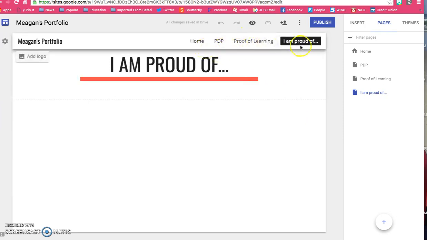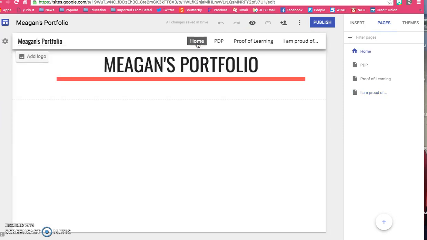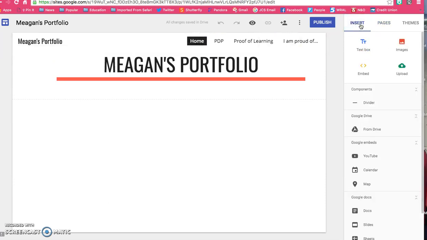Once you have your pages set at the top, you can click on whichever page you want to add to. When you go to Insert over here, you'll have all these options for inserting things. You can insert a text box, an image, embed a whole website, upload things from your computer, and also upload things from your drive. I'm going to pull something from my drive, so click From Drive.